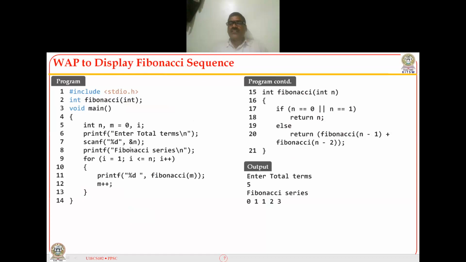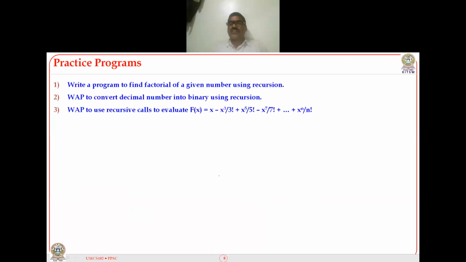How many terms do you want to print in the Fibonacci series? I want to print n terms: i equal to 1, i less than or equal to n, i plus plus. Printf percentage d, Fibonacci of m. So it is not m, you have to pass it as i. Okay, so Fibonacci of i you are passing here. First Fibonacci of 1 returns 1, then Fibonacci of 2, 3, 4, like that. Based on that it will return the result. Fine. So, got the point? Here it is passing fib of 0, fib of 1, 2, 3; m equal to 0 we have given. You can pass m also, no problem.